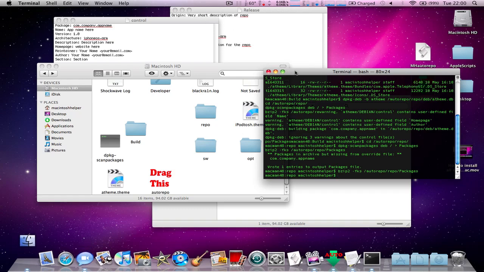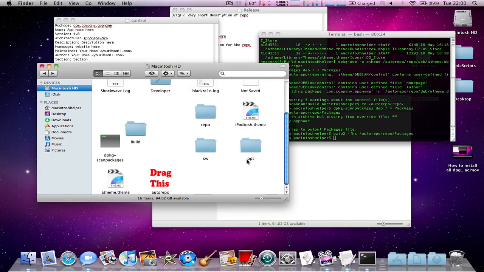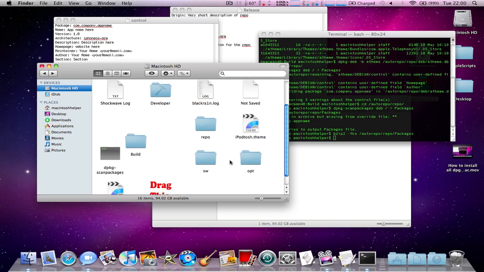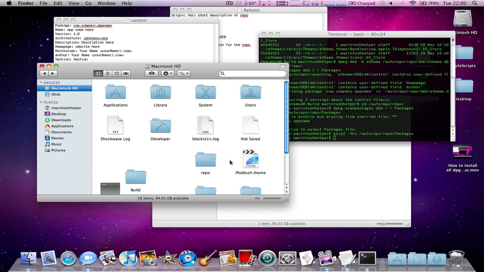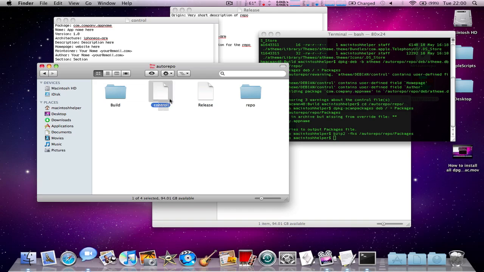Anyway, all you need to do now is you're going to have a folder in applications. Okay, actually it's in Macintosh HD. Sorry, you're going to have a folder called Auto Repo. If you open it, you have control and release. You need to delete these, and we'll soon update the repo maker so that it will automatically delete these. Anyway, I don't think it makes a difference if you leave them.